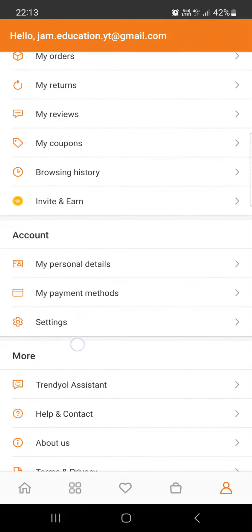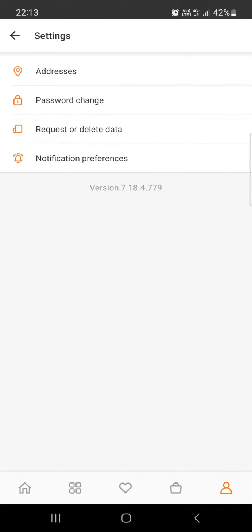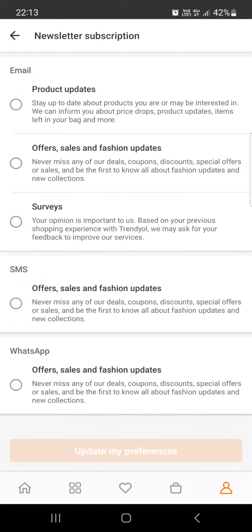And here in this menu, under the account section, we find the settings. And then in settings at the bottom we find notification preferences.